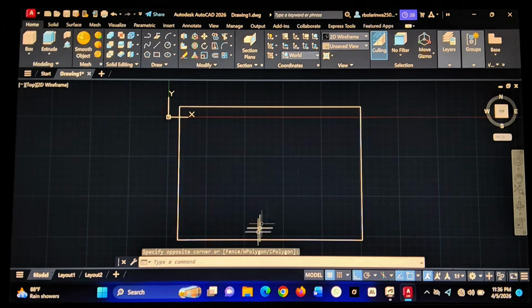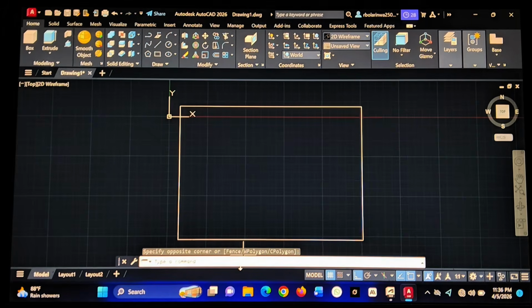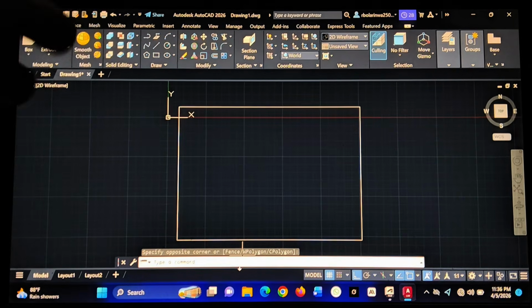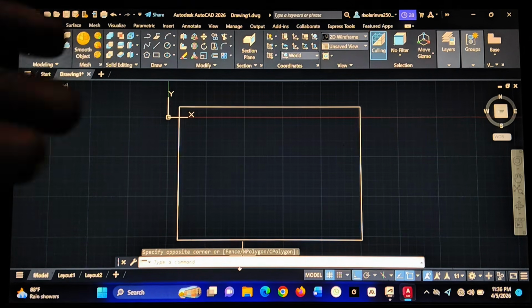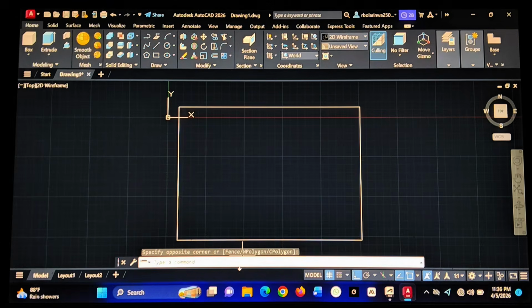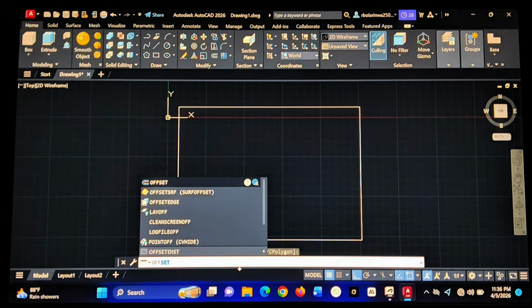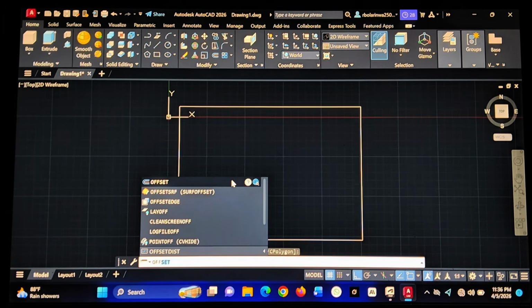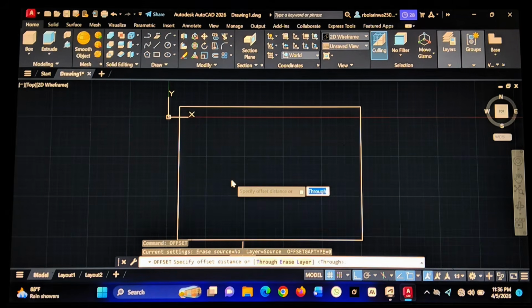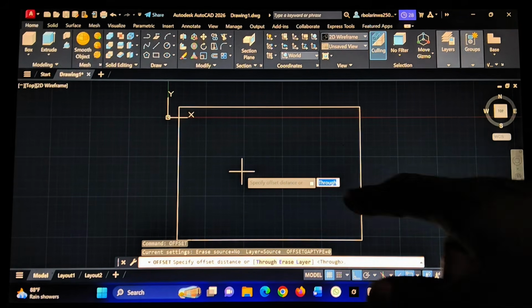Now the next thing we're going to do is our border. Now we already have the outer part, all that's left is the inner part. So for the inner part we're going to be using offset. As you can see, for all my tools I'm just making reference to the command bar because it's quite easy to work with. So this is offset. It will ask you to specify distance.